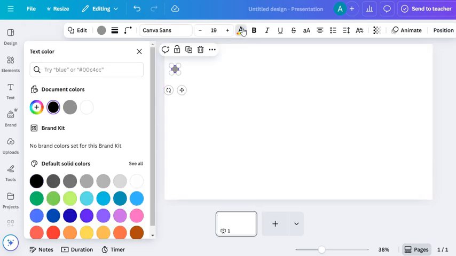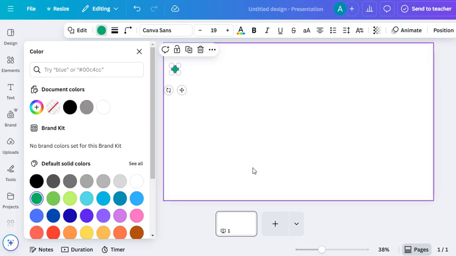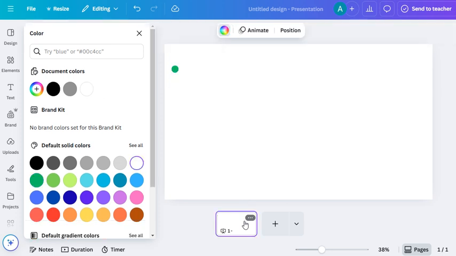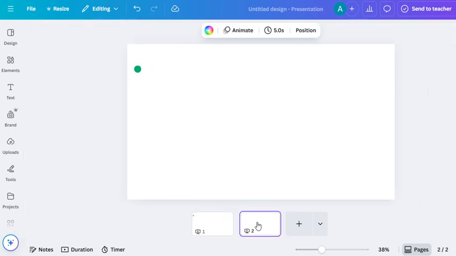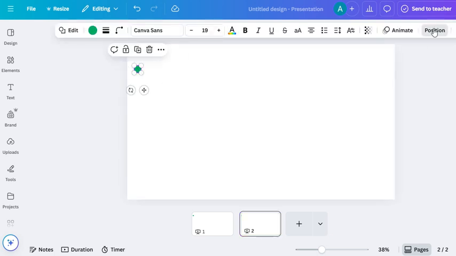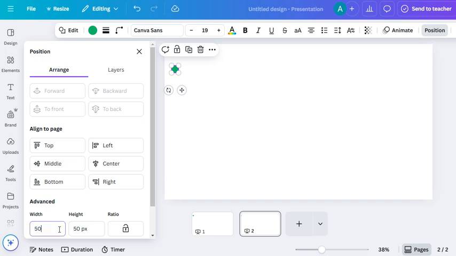Change the color of the bar from here. Copy the slide. Again go to position, the next slide. Change the width to 100.